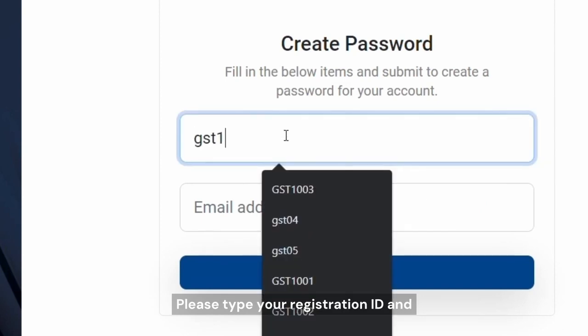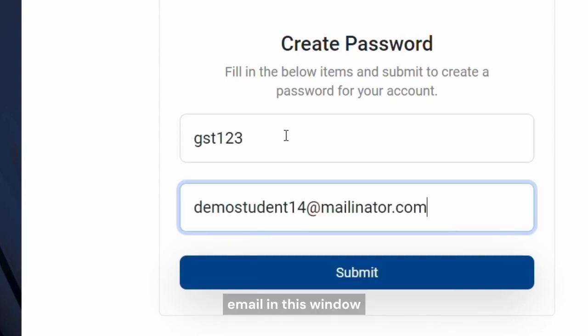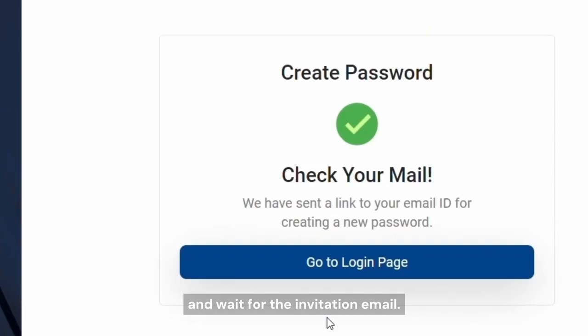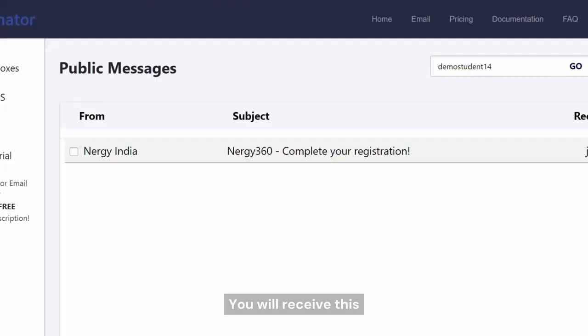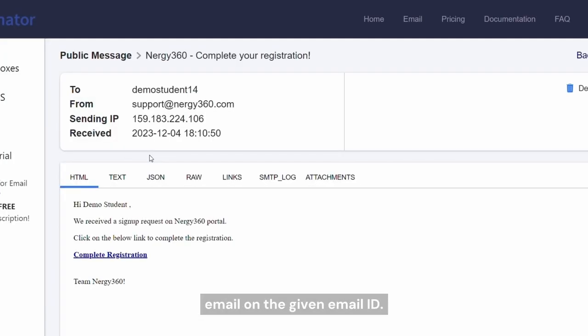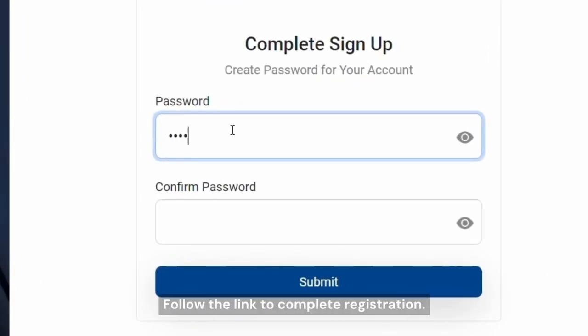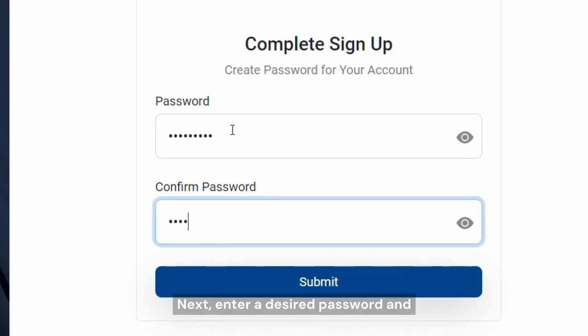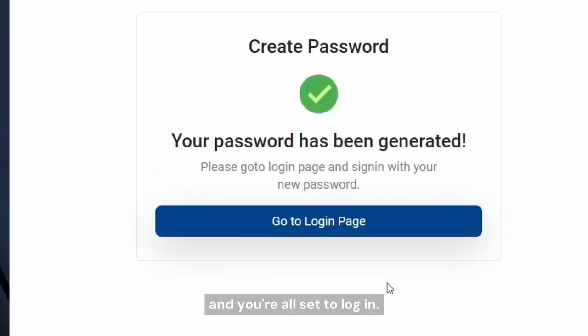Please type your registration ID and email in this window and click on the Submit button and wait for the invitation email. You will receive this email on the given email ID. You can find a link to complete registration and generate password in the email. Follow the link to complete registration. Next, enter a desired password and confirm the password again. Click on the Submit button and you're all set to login.